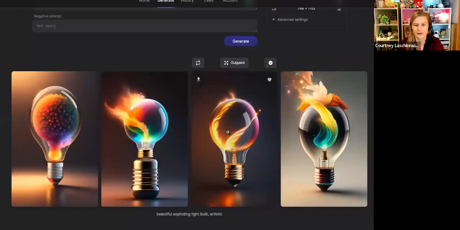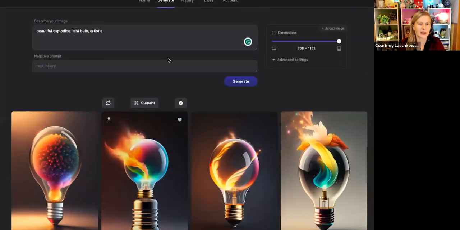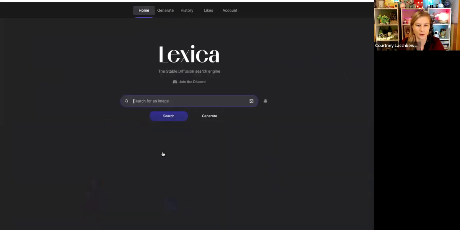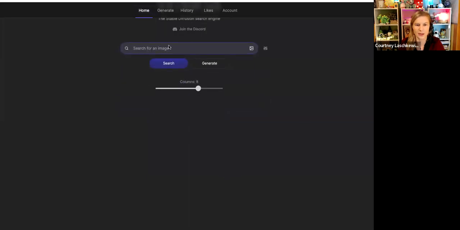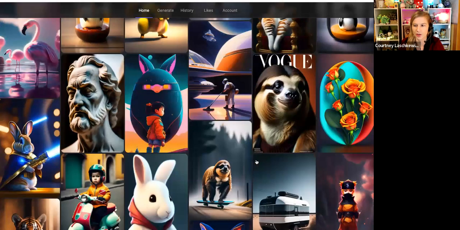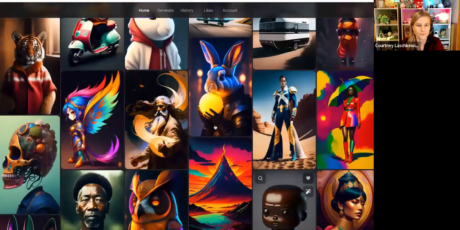And they're also in a slightly different style as well. Like I said before, Lexica can also be used as a database. So I'm in Generate right now, but if you go to Home, you could go ahead and search. It's a search engine for them, and you can always type in different things to see if people have already generated images. Here are some examples you can see real fast. Just off of text, it created these images.